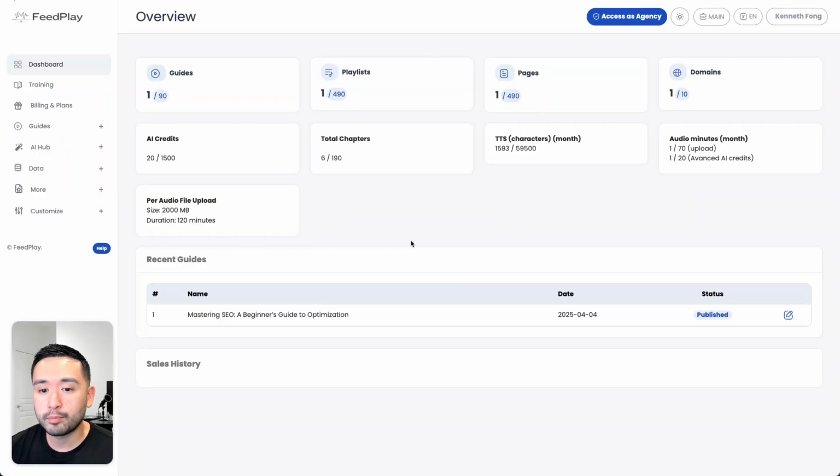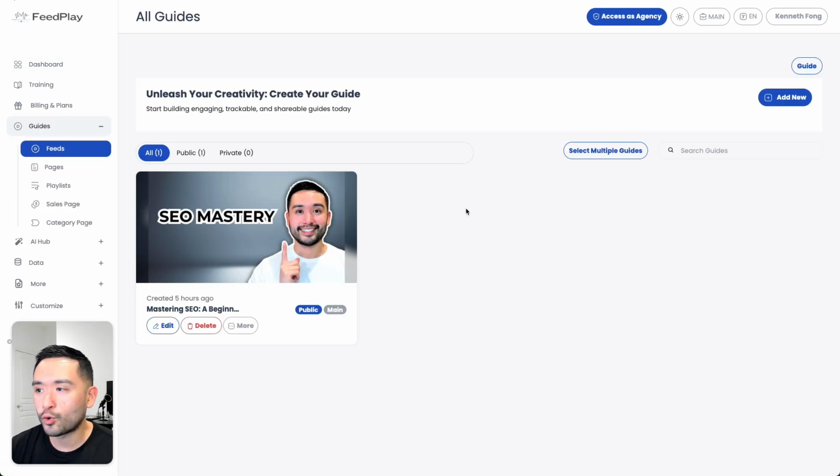Okay, so the way FeedPlay works is you give it text and it'll turn that text into an interactive widget that you can share on social media and also embed on your website. Those interactive widgets are called guides. If you click into feeds, you can view your guides right here. I'm not exactly sure why this is called feeds, but up here it says all guides, and then it says unleash your creativity, create your guide. Not exactly sure why it says feeds on the left-hand side, but I guess this is considered a guide, okay?